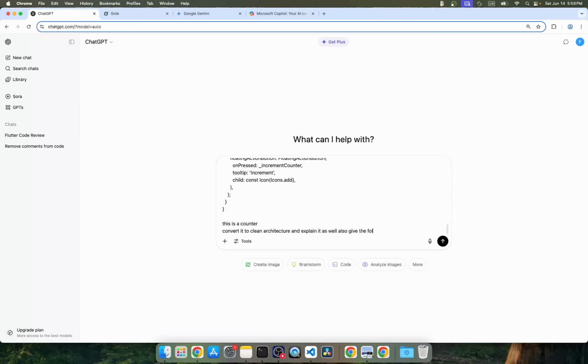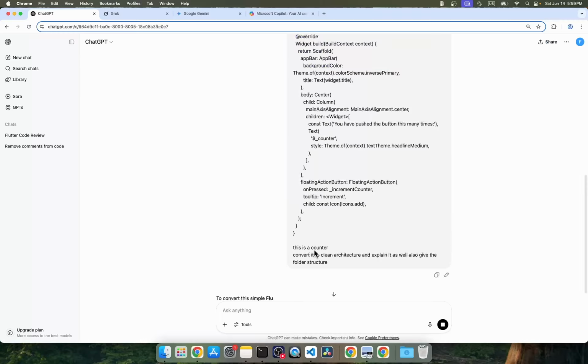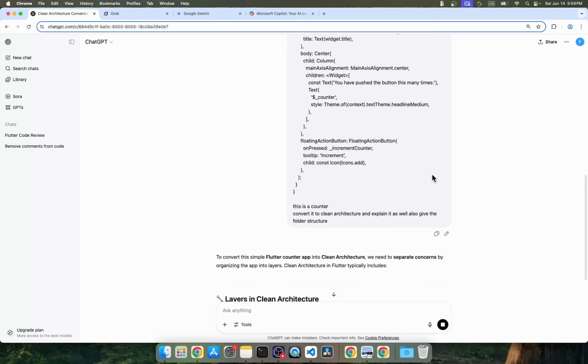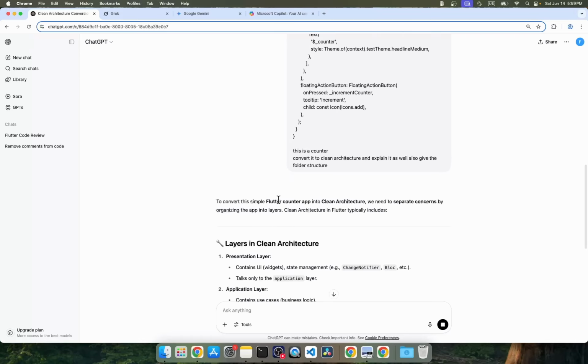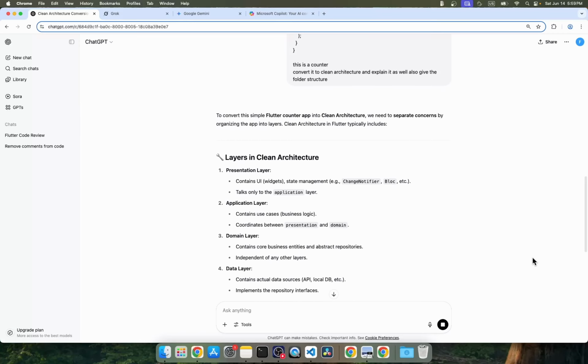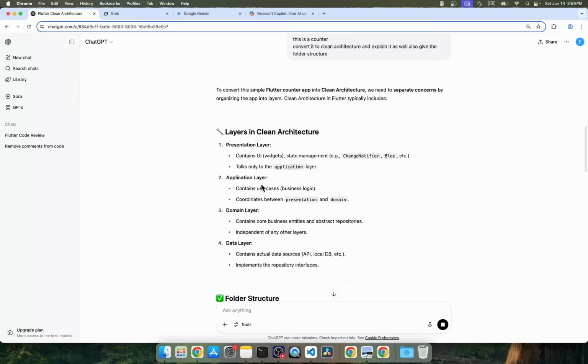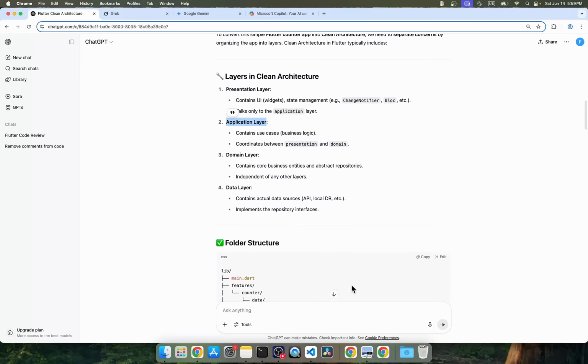Also give the folder structure. Now what GPT is going to do is convert this simple Flutter counter into layers. As we know, there are layers in clean architecture. There's a presentation layer, which shows you the widgets. There's a state management layer. There's an application layer, and there's a domain layer. Well, the application layer is mostly just part of the presentation layer. There's a domain layer, and there is a data layer.